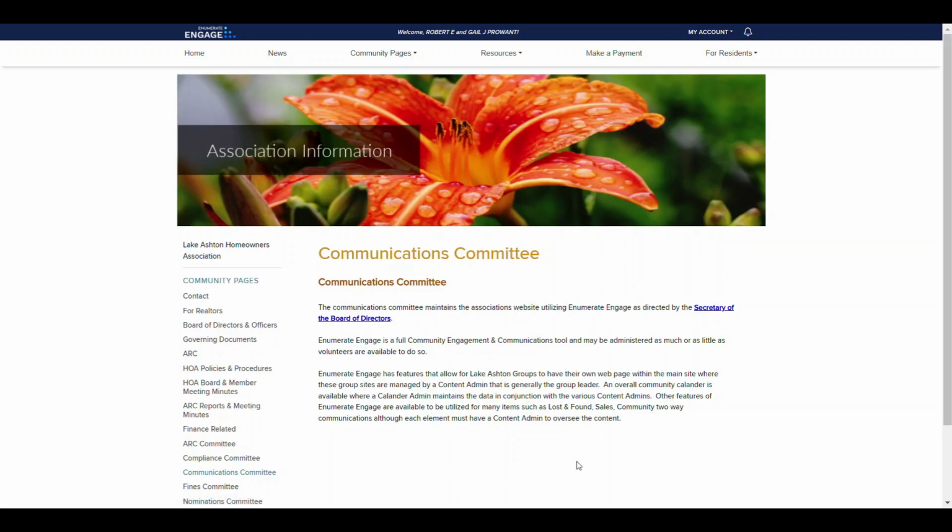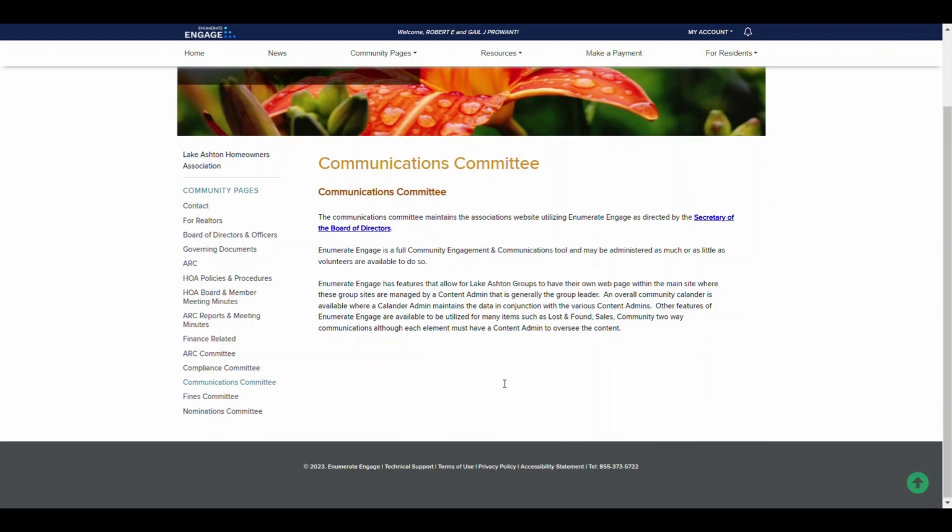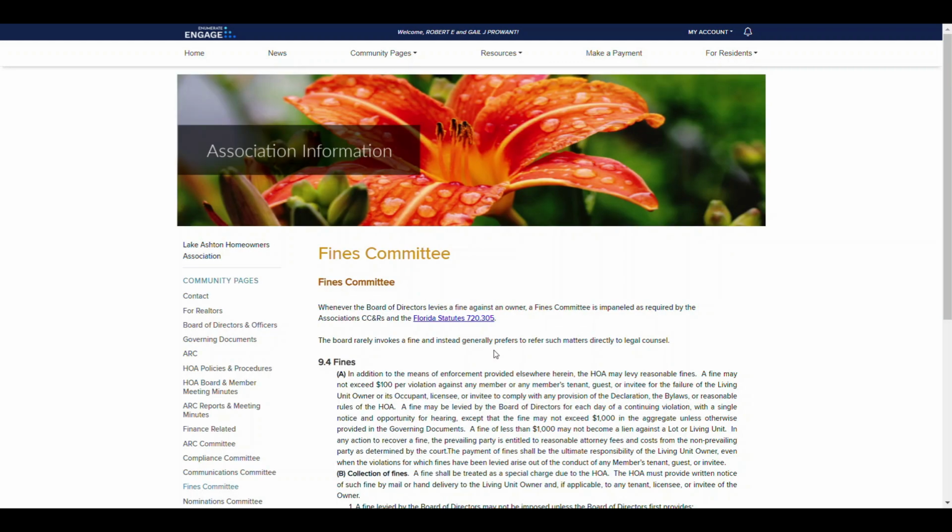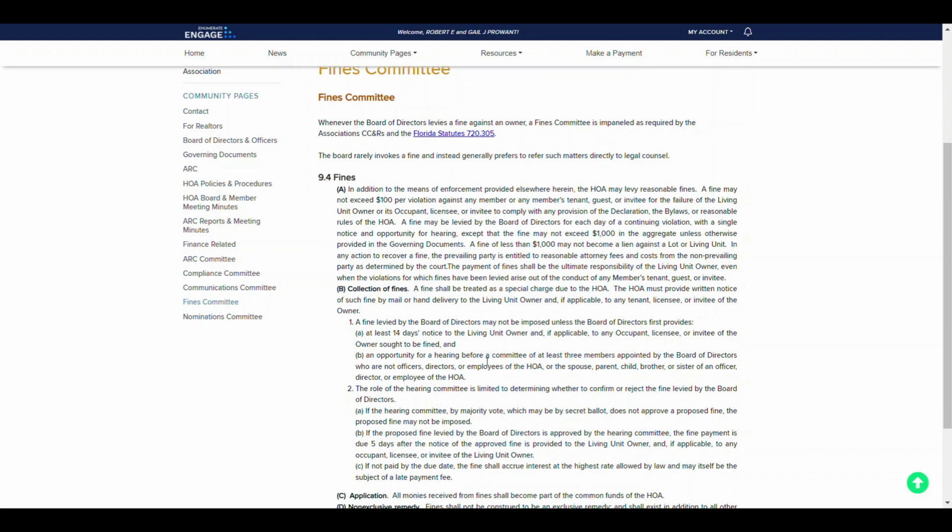The communications committee is the one that would manage this site, and in particular, content admins for any groups if and when they are formed. A fines committee: if the CCR process results in someone to be fined, the law requires that there be a fines committee that oversees what the board is going to do relative to fines, and they rule whether they believe the board is acting appropriately to levy a fine or not.